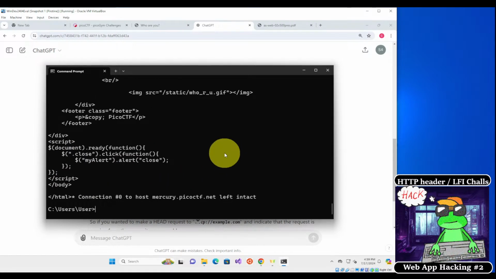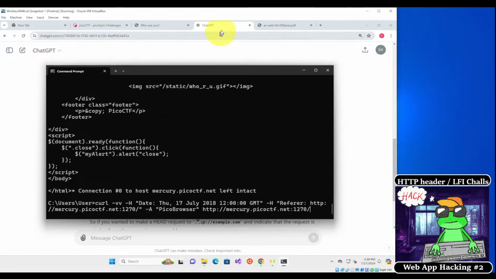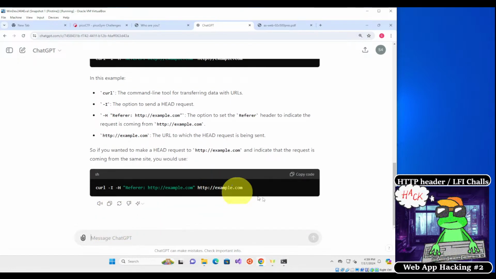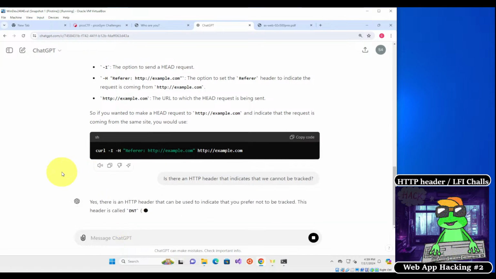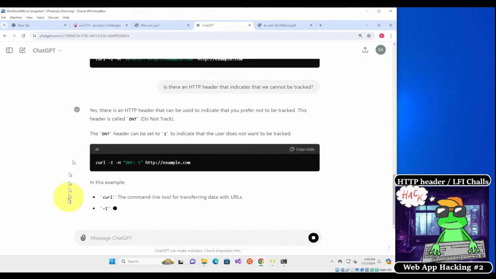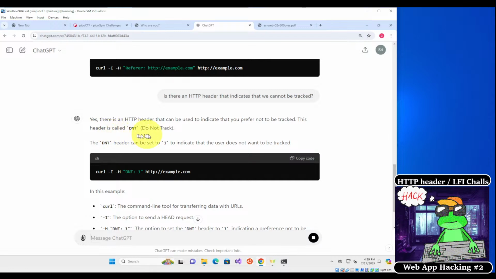Of course we could probably ask ChatGPT, is there a header? Is there an HTTP header that indicates that we cannot be tracked? Okay, so our good old chatbot says the HTTP header that is used to indicate that you prefer not to be tracked is called DNT, do not track, and we have to set a value, and the value over here is 1.